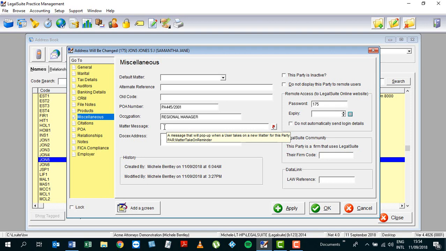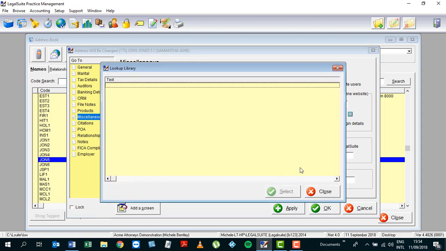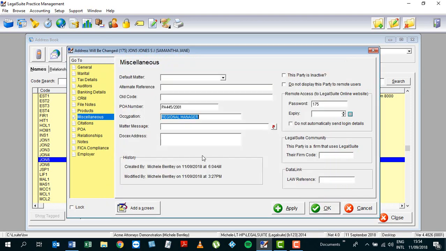Now, matter message. If you insert a message here, this would be a message that pops up anytime a user in your entire database takes on a matter for this particular party. And again, there is a lookup library here that you could put standardized messages in. For example, please update FICA before taking on a new matter for this party.